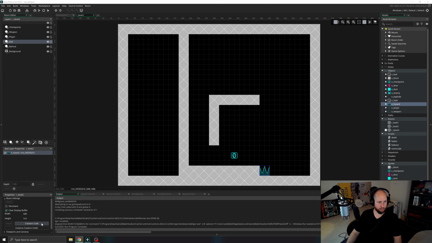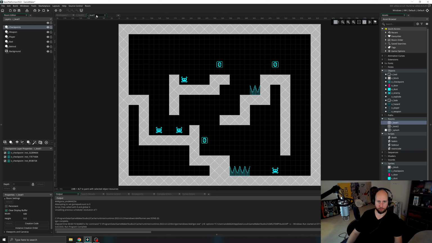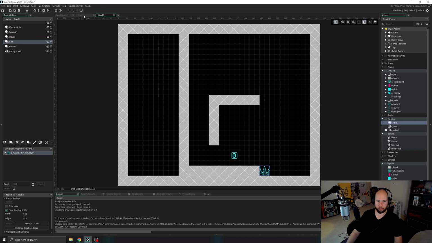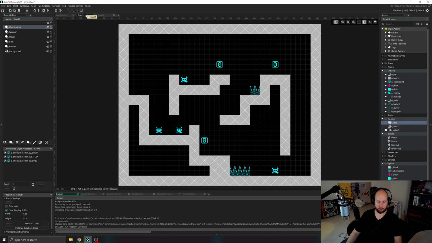I have the room editor for level 2 open. Let's also open up level 1. Move these tabs a little bit, so we have the level 1 room editor and the level 2 editor side by side. We're going to be jumping between these a little bit to place our doors.